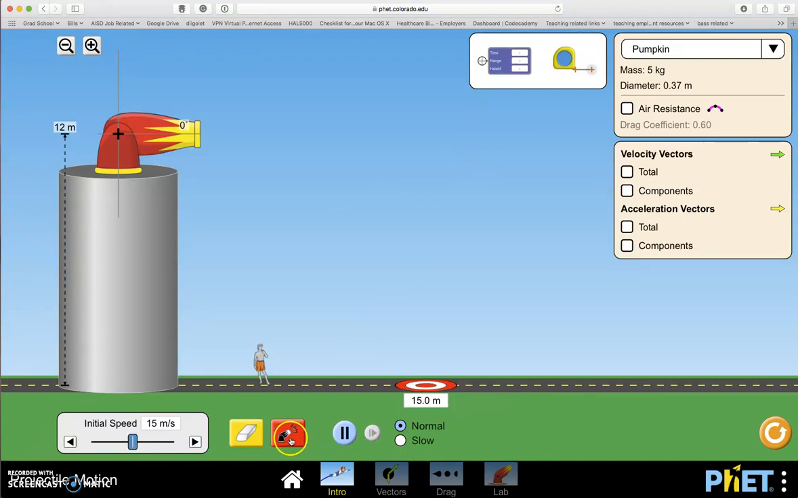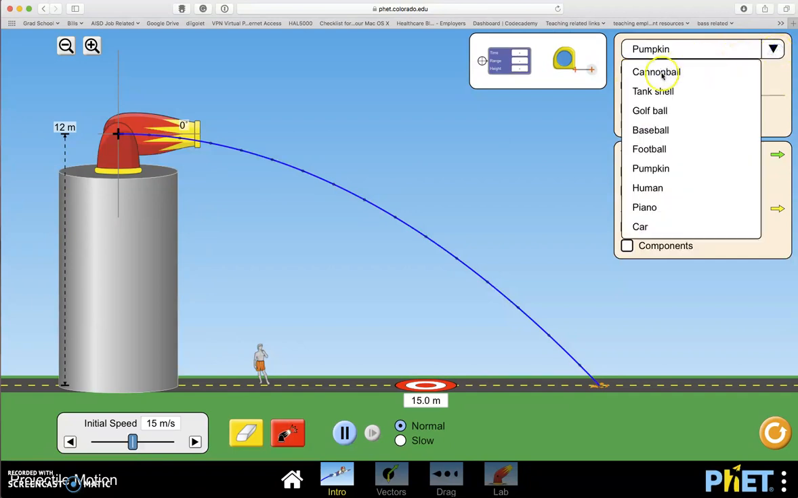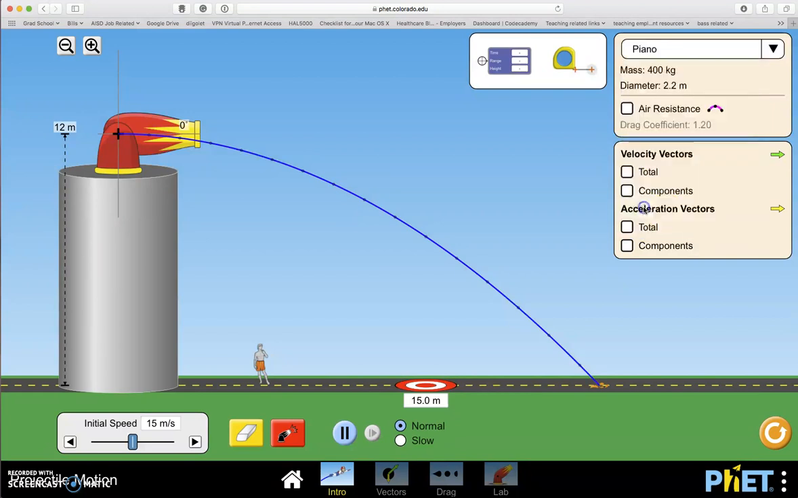when we fire something from it. If I click on this button right here, this will actually launch a projectile out of the cannon. What was that projectile? Well, that projectile happened to be a pumpkin with a mass of 5 kilograms. There's a drop-down menu here. If I click on this drop-down menu, we've got a whole list of different options that we can shoot out of the cannon. So we've got piano.